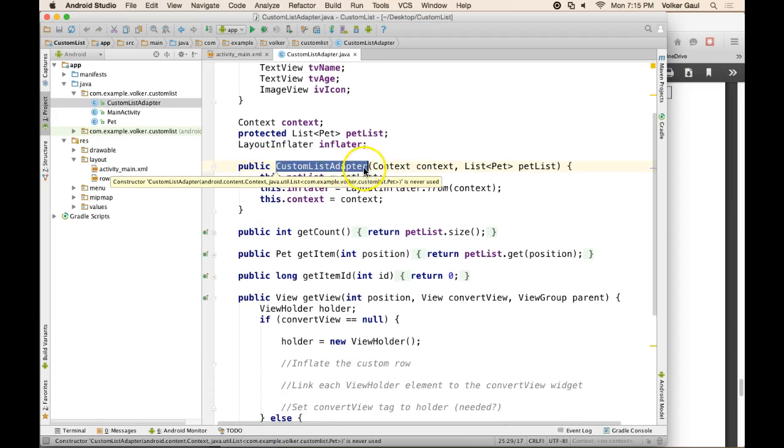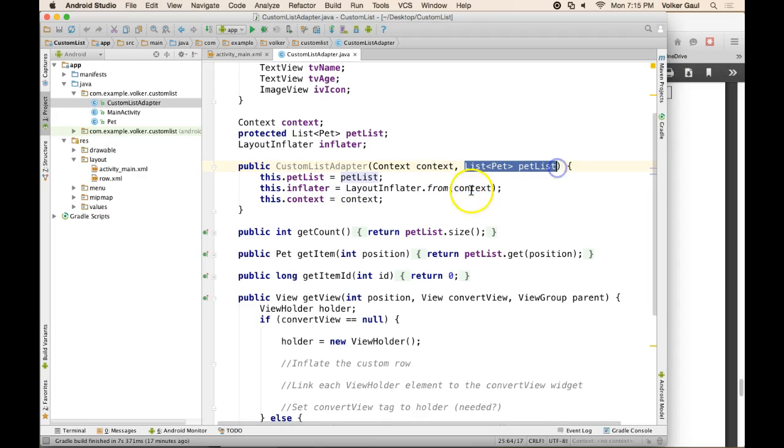First thing I did is create a constructor. If I want to create a new custom list adapter, and we will, I must send it 2 pieces of information. Which activity is this linked to? This. And what array list do I want to use? This gets linked to that. This instantiates an inflator into that other view. Don't ask me what it does, I just know that's what it does.